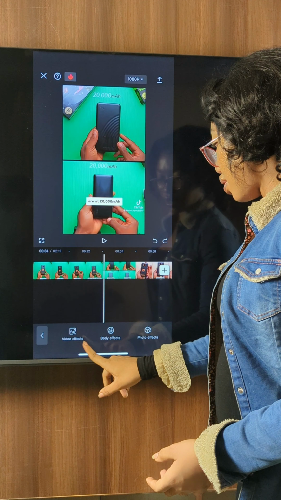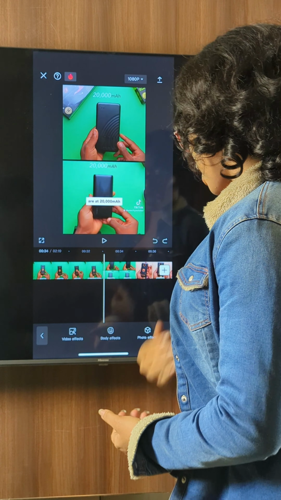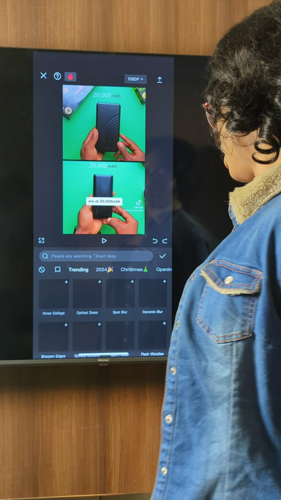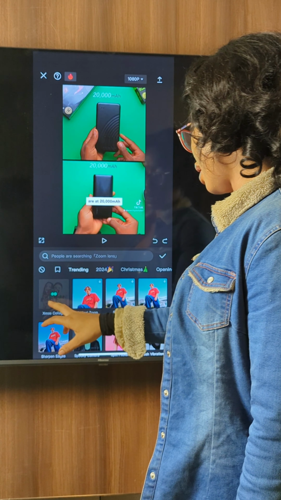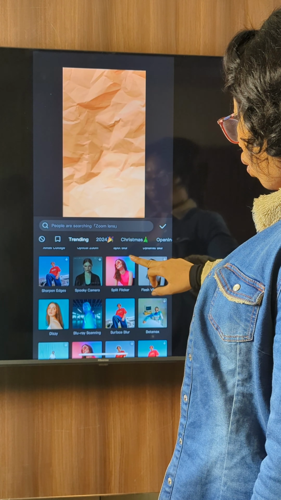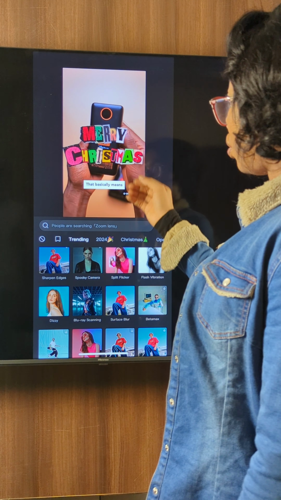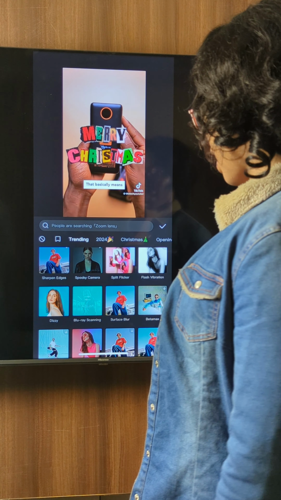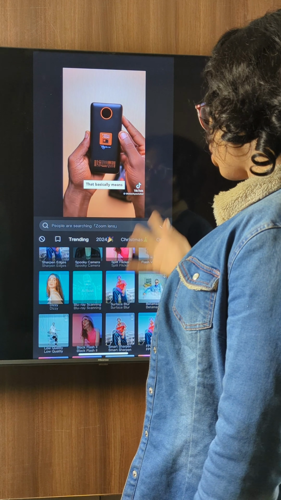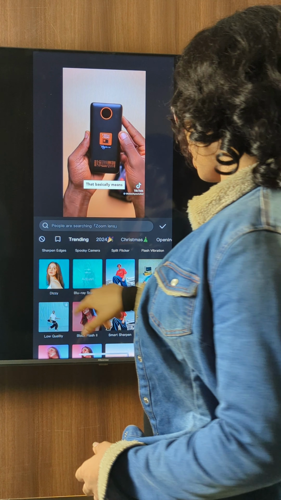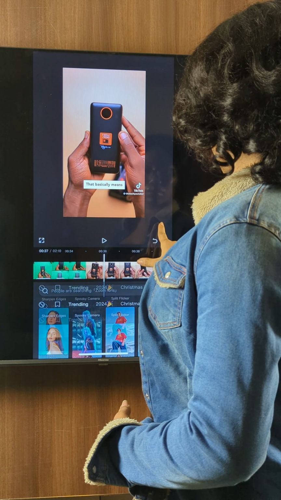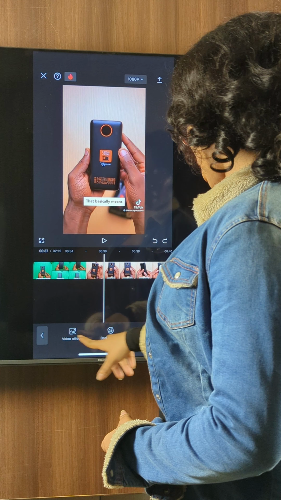Let's go to effects. You have video effects, body effects, photo effects. This is just to put a little bit of design, like Merry Christmas or shaking, so you get that effect. See this effect. This one would work. Are you seeing that effect? There are so many effects you can do here. Let's go back. So that was video effect.